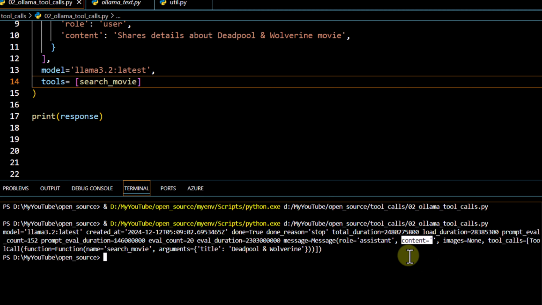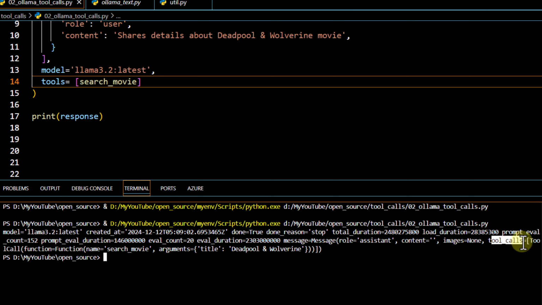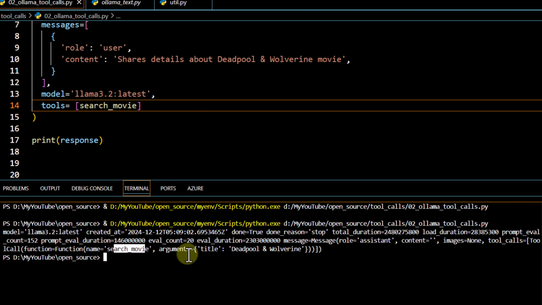Because first of all, it is just trying to identify whether any tool call is there or not. And it could see, okay, we are calling the search movie function. You can see in the tool call, the function is passed as search movie. And from our input, it has taken an argument and defined the title as Deadpool and Wolverine. In the first step, it is identifying our function, and for that function it is defining our arguments.